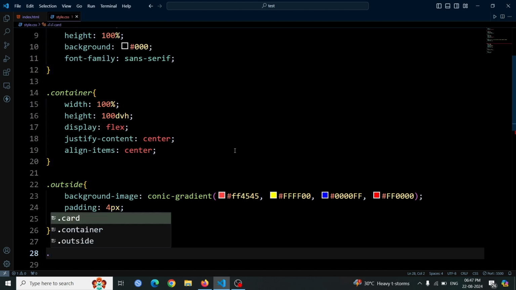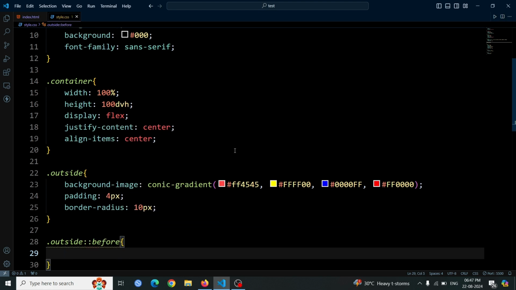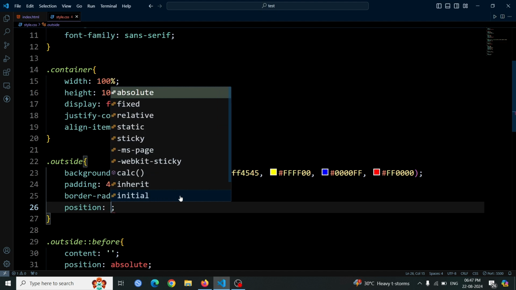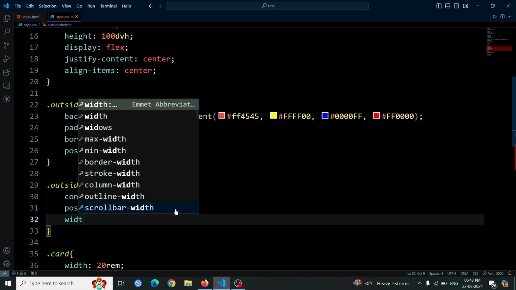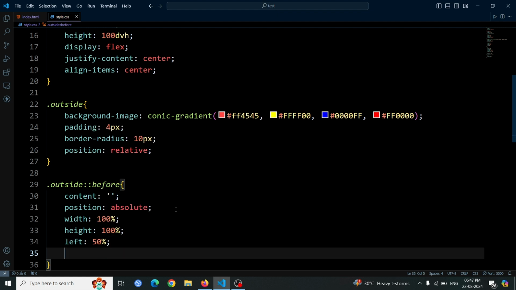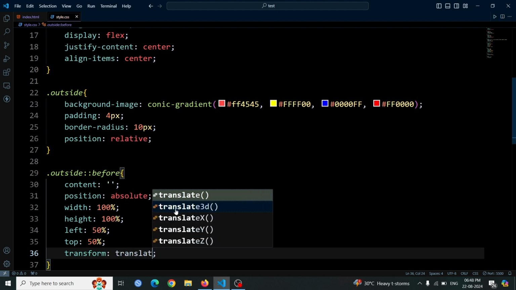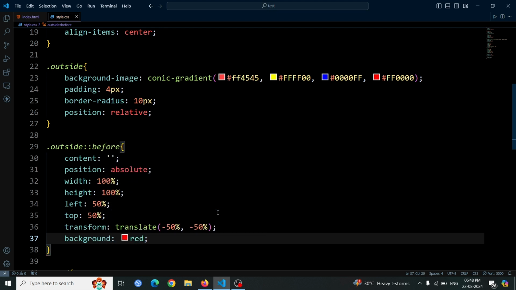Next, let's add a ::before pseudo-element to the outside div, to create the glowing animation around the border. Apply content: empty and set the position to absolute. To ensure the glowing effect is correctly positioned, add position: relative to the outside div. Next, set the width and height of the before pseudo-element to 100% to cover the entire outside div. Position it with left: 50% and top: 50%, then use transform: translate(-50%, -50%) to center it. Apply a background color of red to this pseudo-element. Open the browser, and you'll see a red box appearing in front of the card.